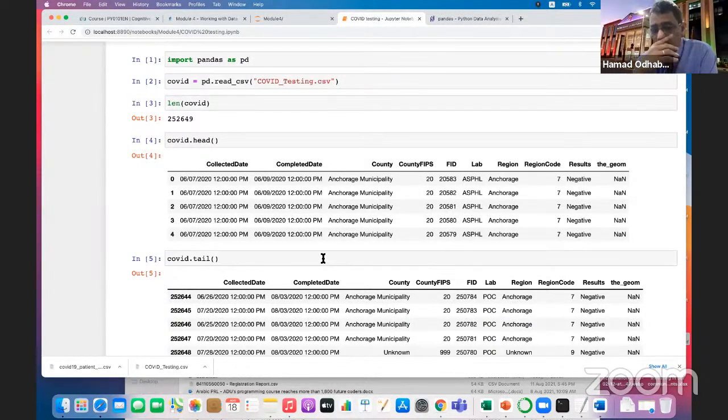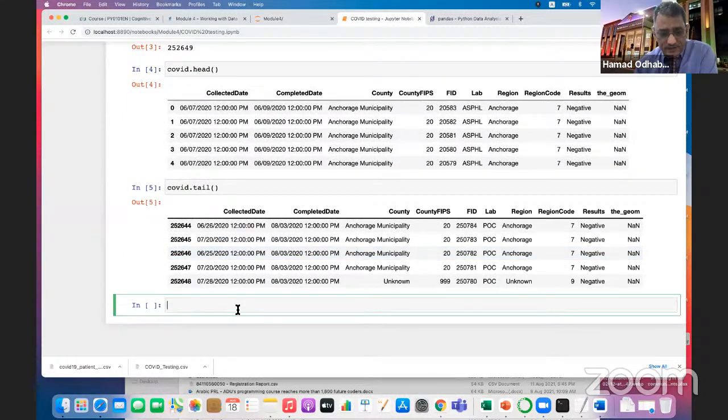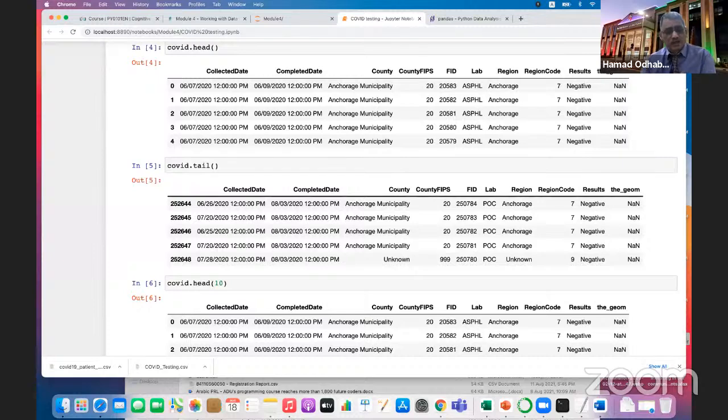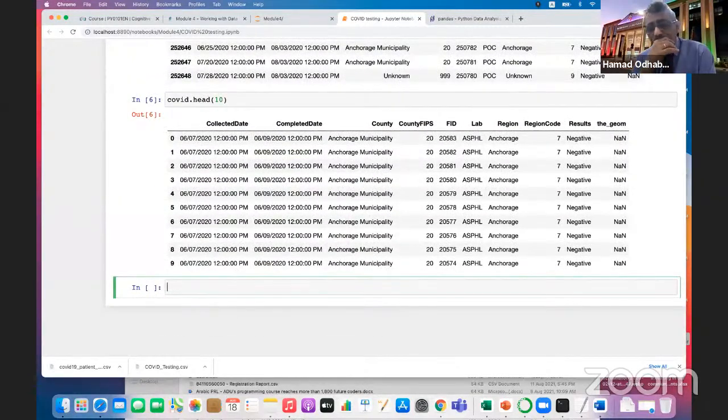What if I want to get not only 5, I need the top 10? I need the top 10, okay? I can say again, COVID dot head. This is one way we can do it, and put here 10. This will give me 10 now of that.